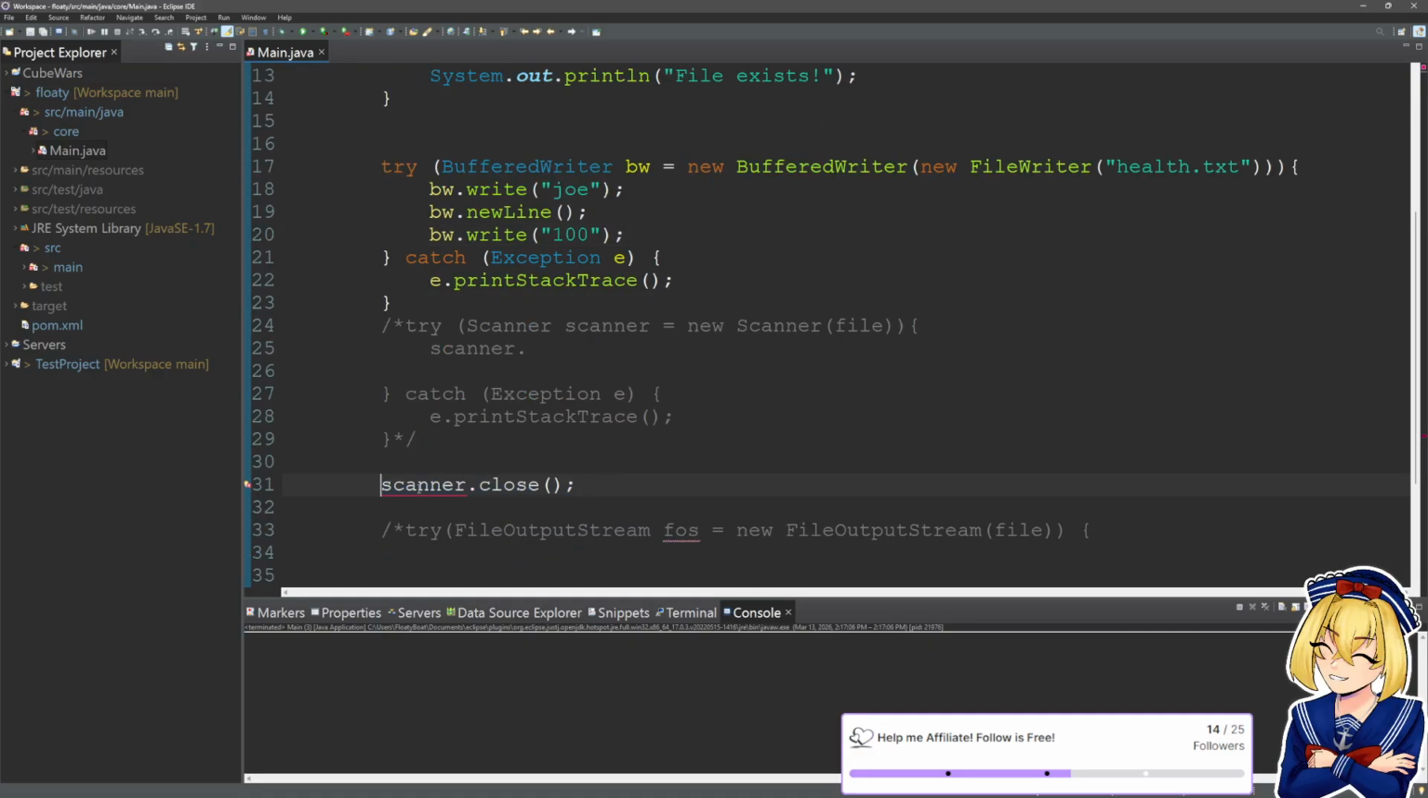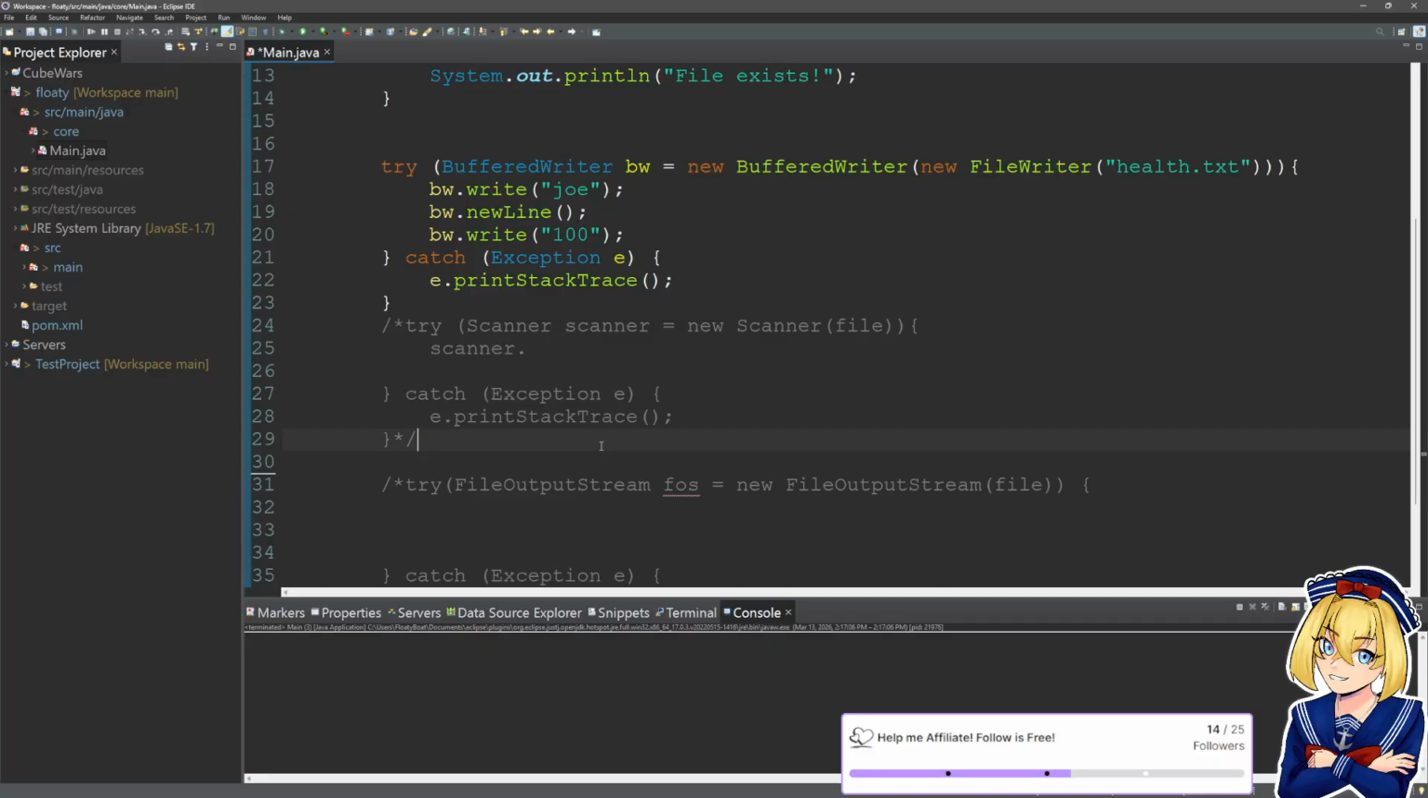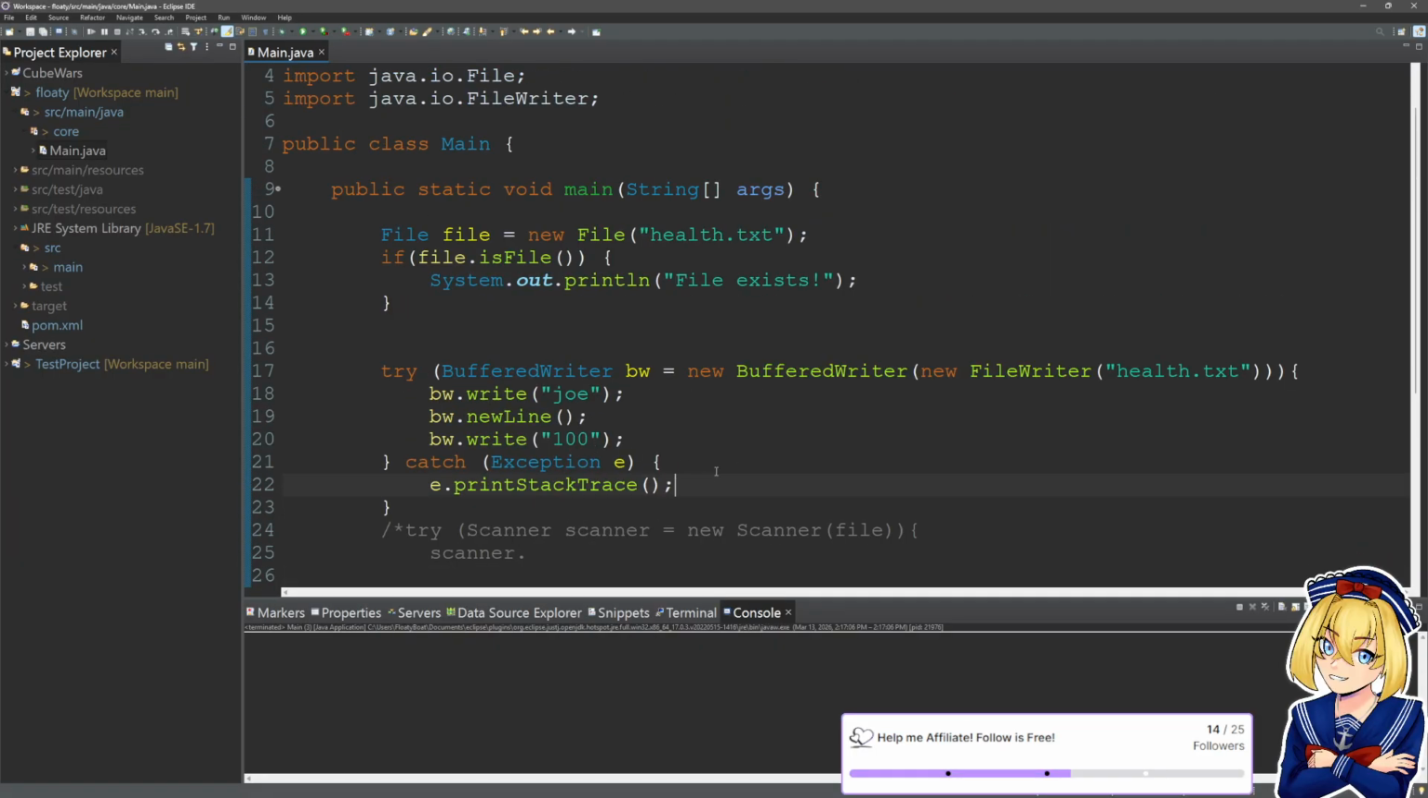And we are not using the scanner in this way. Okay, so we have a file that we ended up not using, but we're checking if it exists. If it does exist, it'll say it exists, right? If it doesn't exist, then it's not going to say anything. But then we have this buffered writer that is going to write to health.txt the word Joe, a new line character, and then 100. So let's try this. We're running that.